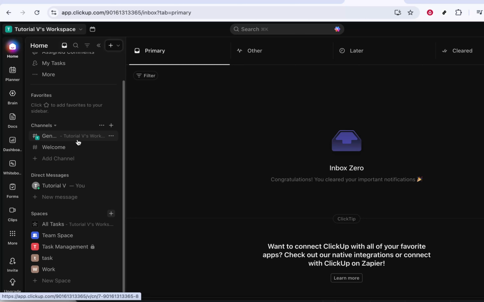First, let's start by navigating to ClickUp. Open your browser and log into your ClickUp account, where you'll be greeted by your dashboard. This is your command center, where all your tasks, projects, and communications come together. Being familiar with this space will greatly enhance your efficiency as we proceed.